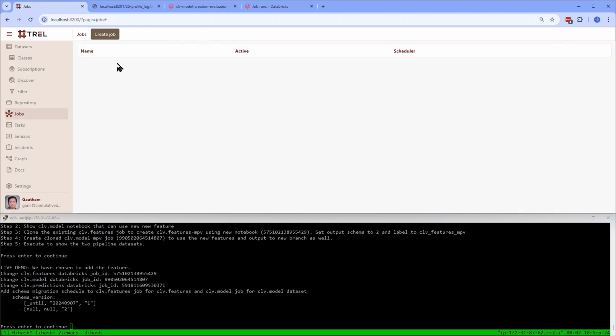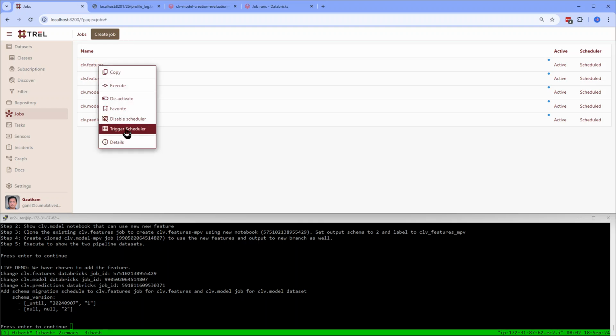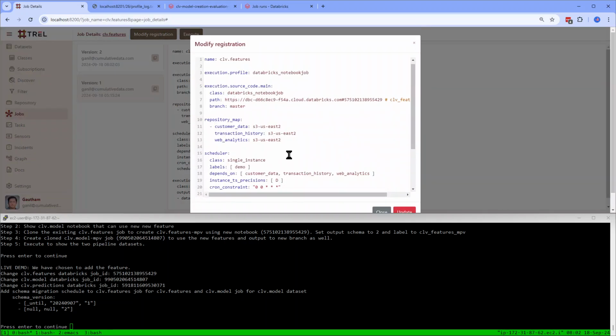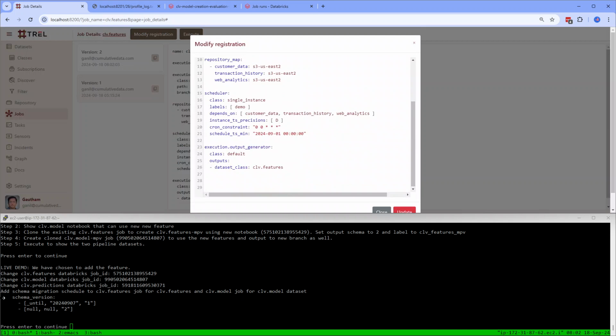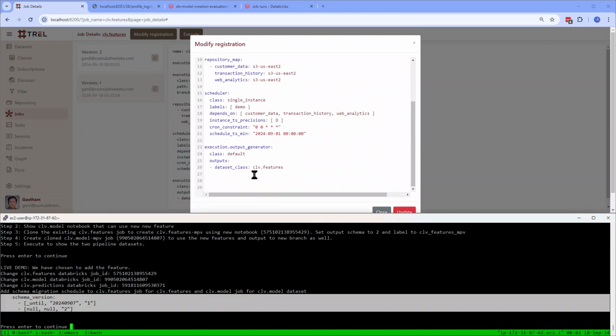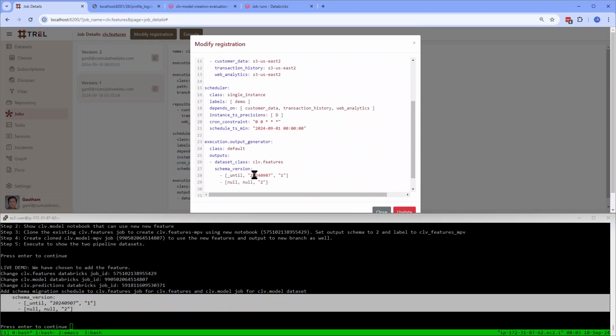So we go back here, CLV features, we will modify it. And what we will say is that this dataset can have a different version based on the schedule timestamp. So if you're going to run until 9.7, it's version 1, because we are really not going to rerun 9.7. So officially, we want version 2 of CLV features to be in production from 9.8. So until 9.7, it is 1. From 9.8 is going to be 2.